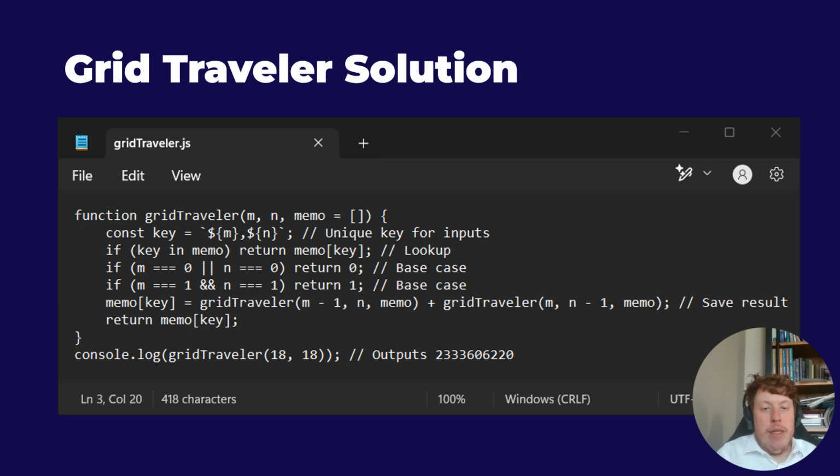Here's how it works. We use a memo array to store results for specific grid sizes. This allows us to reuse previously computed values instead of recalculating them. Each grid size is identified by a unique key, which is a combination of m and n. This ensures we can look up results accurately.